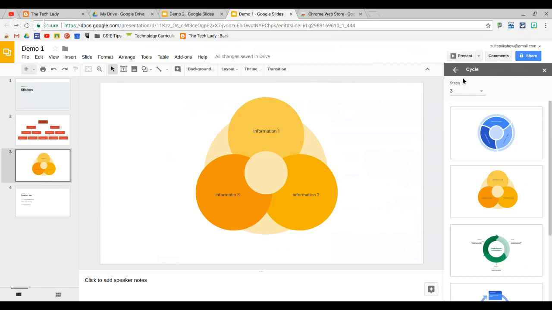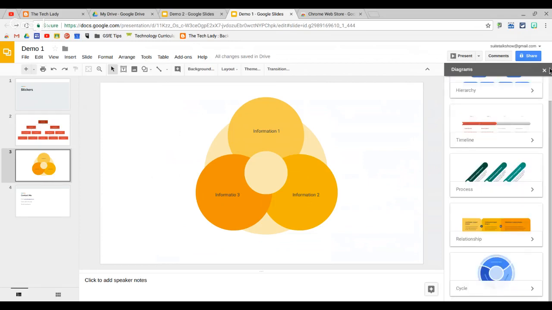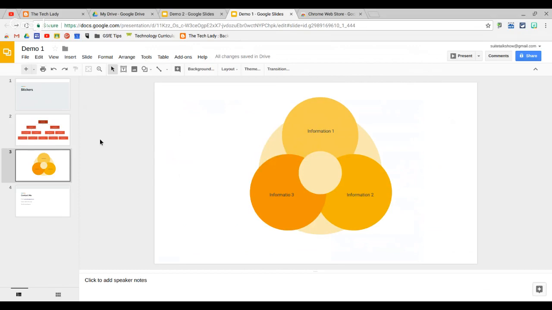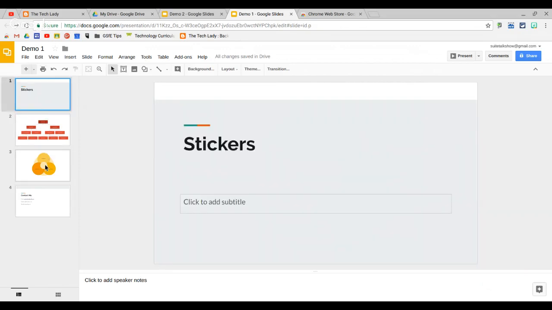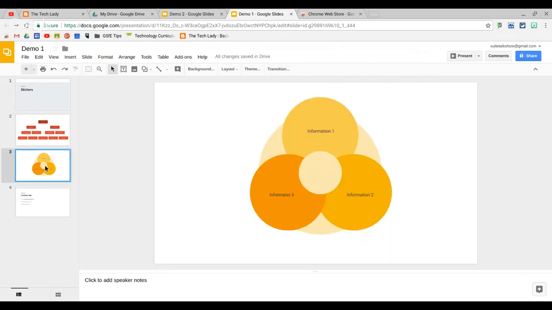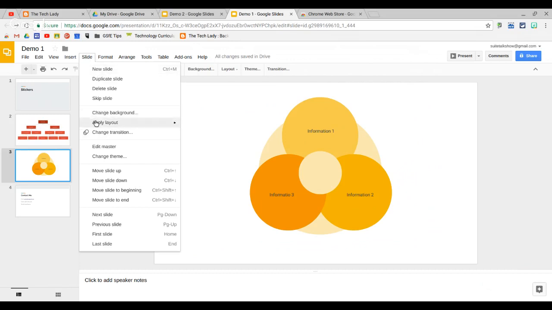Another nice feature that came out is the feature to be able to skip a slide. So if I'm presenting this information to an audience and I want to skip slide number 3, meaning I don't want to show this slide to my audience, I want to hide this slide, all I have to do is highlight the slide, go to the menu, click slide, and hit skip slide.